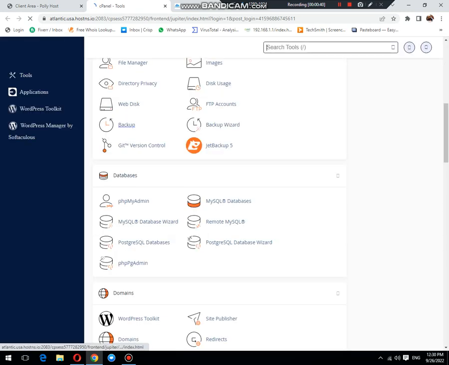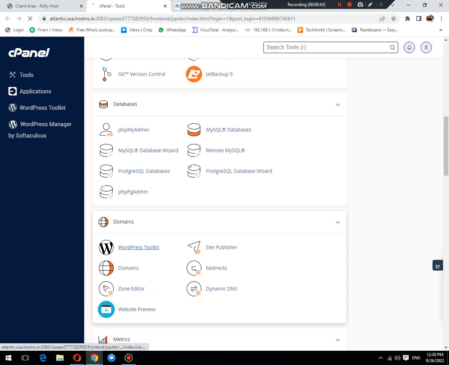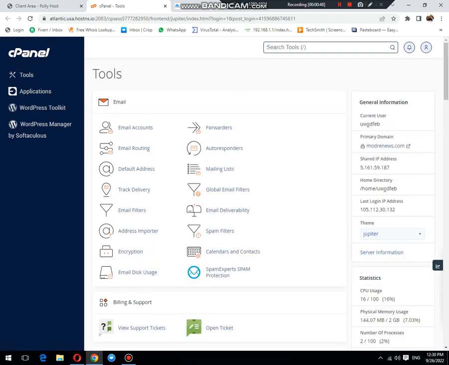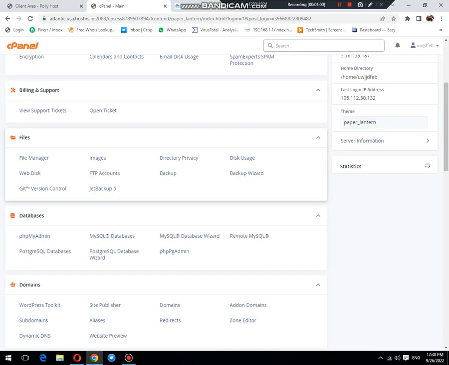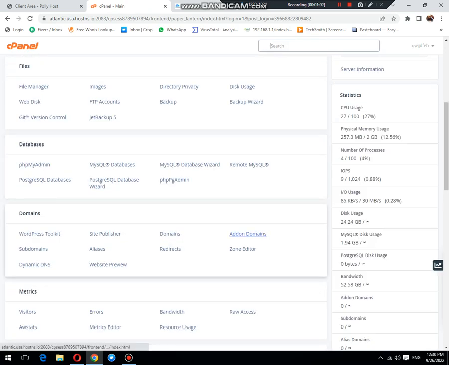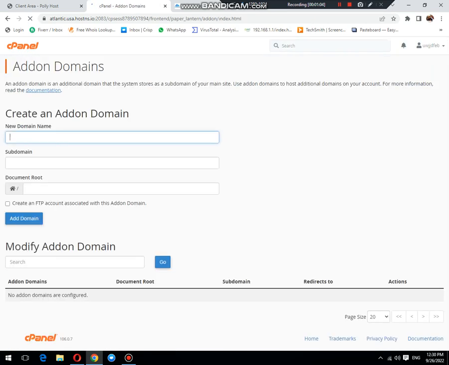Then after this, go to the domain tab. First of all, make sure your theme is Paper Lantern. Then go to the domain tab and click on Addon Domain.